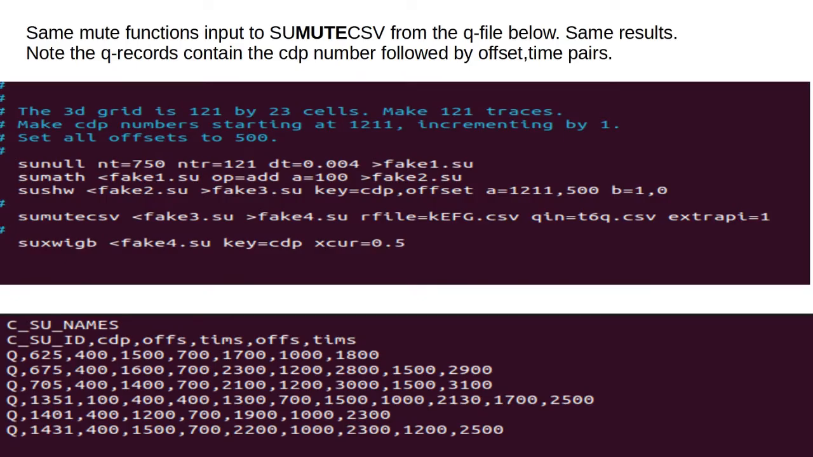This setup is the same as the previous setup for two enclosing rectangles, except that the mute functions are input from a Q file. The Q file is shown at the bottom. The Q records contain a CDP number followed by offset time pairs. Note the names on the second record are the same as the names of the parameters, which are CDP, offs, and tims. Also note that the offs and tims names repeat once. This is how Q files say that varying numbers of pairs exist in the Q records. The complete Q file standards are shown later in this video.